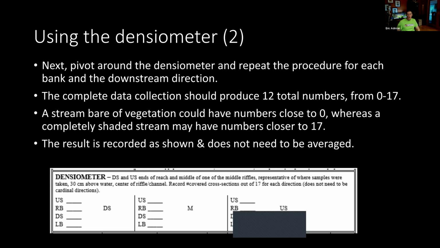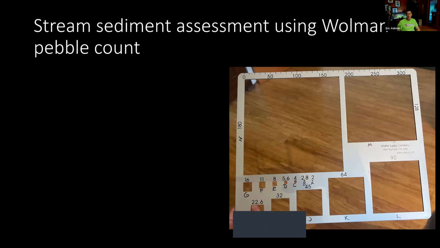So that's for downstream, middle, upstream, and then facing in each of the directions, and you just record the number of covered cross sections for each. So this is the King County method. The other thing that King County uses for measuring habitat is the stream sediment, and they do a thing called the Wolman pebble count.